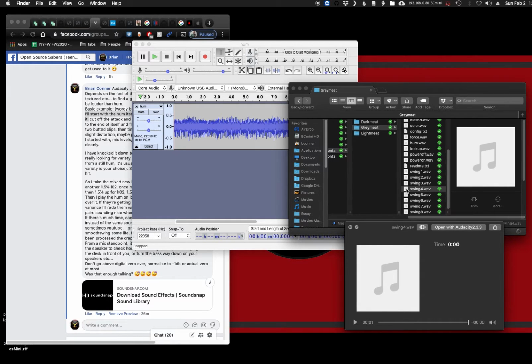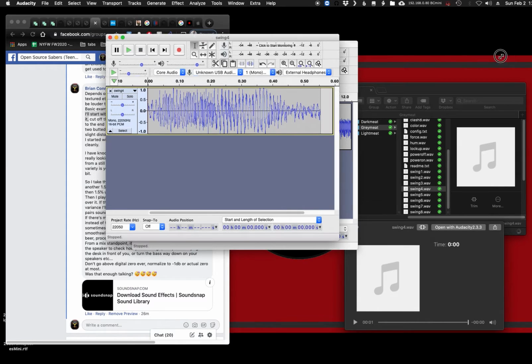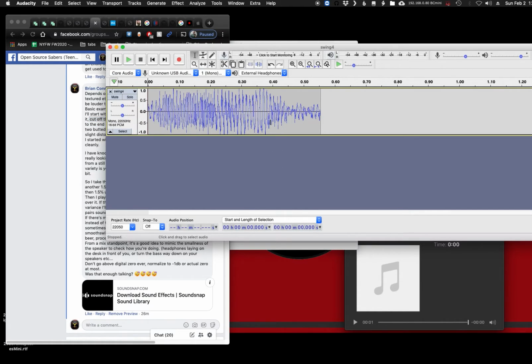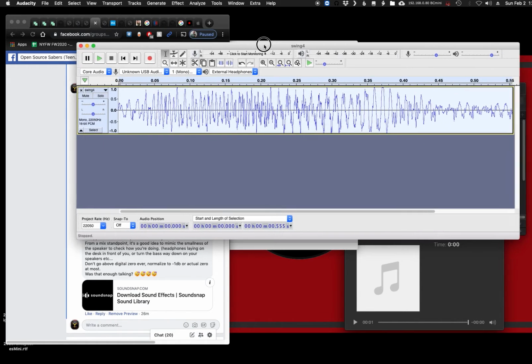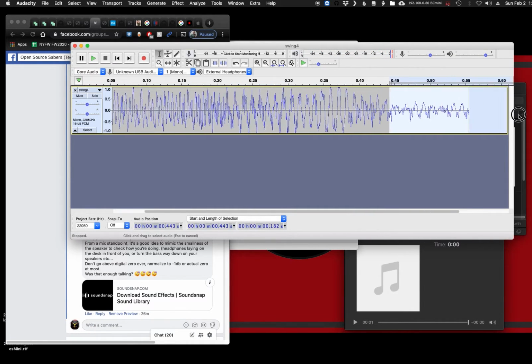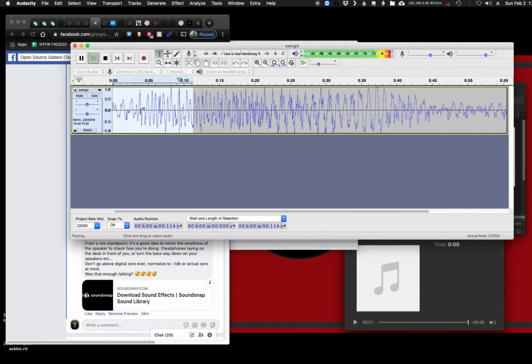Alright, let's take 4. I'll open that up too, and make it bigger. Then I'll cut off the attack and decay of the swing. Let's do that. I'm going to do Command E, which puts the whole wave in the window. So I just want this part in the middle. I'm going to get rid of this quiet hum at the end and the attack swoosh, right?